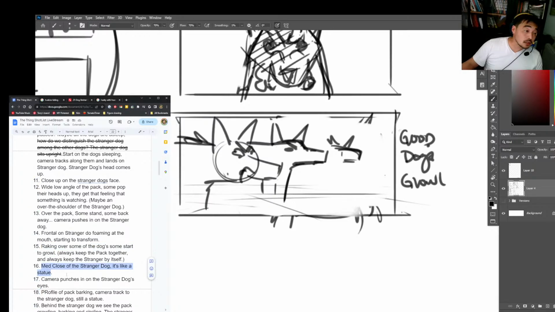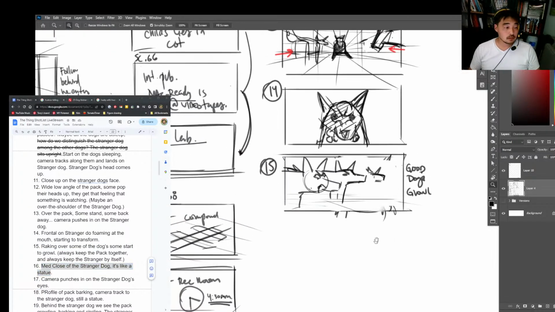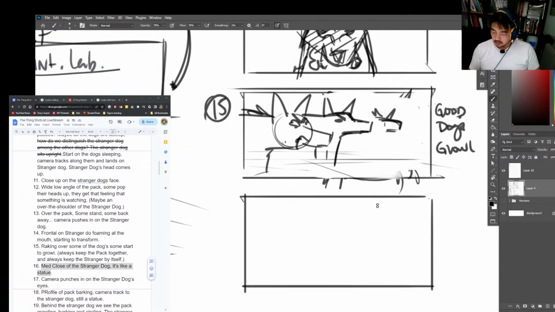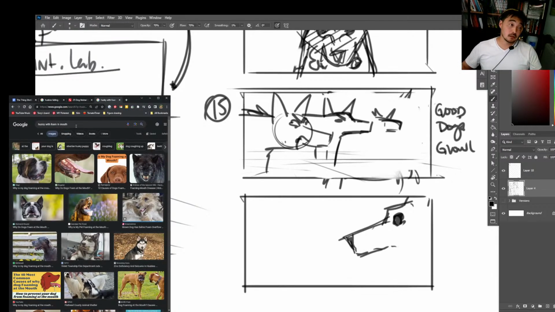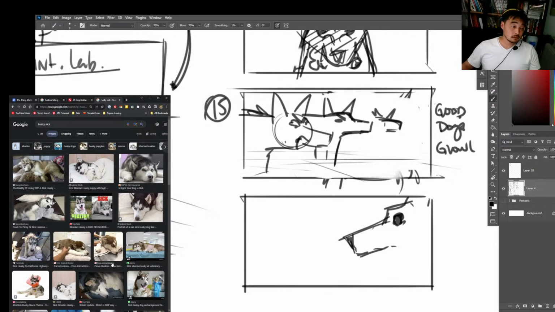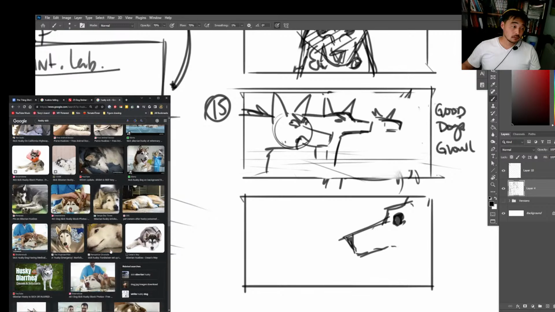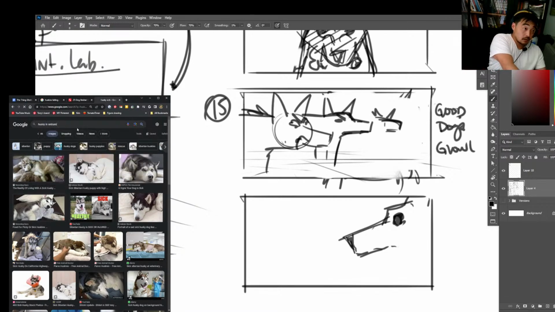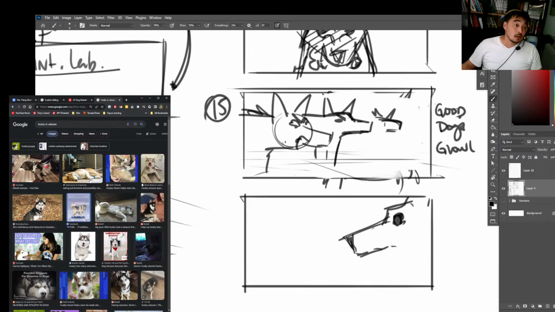Medium, close to the stranger dog. It's like a statue. So I guess I'll just get a profile of this stranger dog. Wonder what a sick husky looks like. How about a seizure husky?